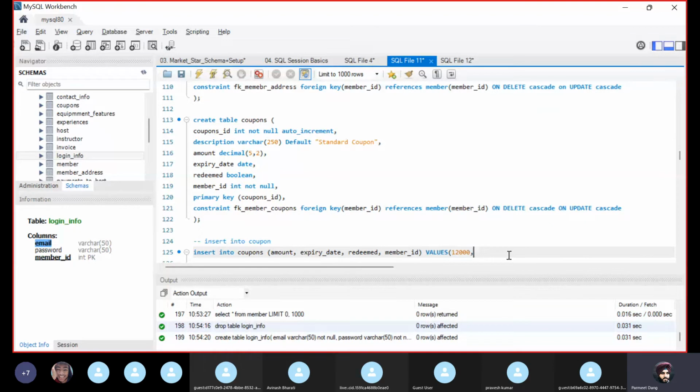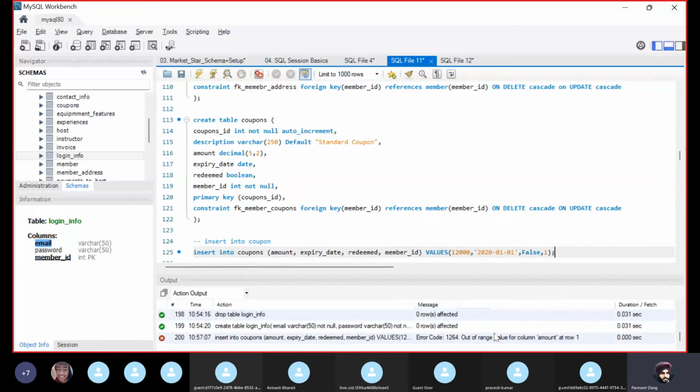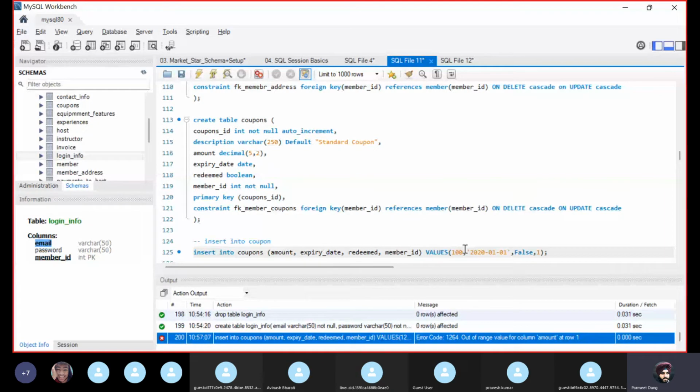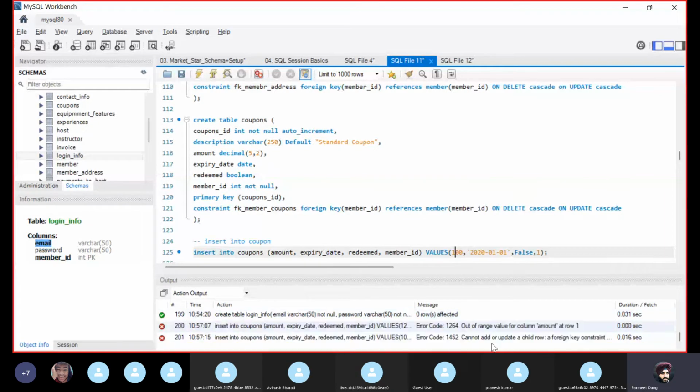What is the expiry date of this coupon? 2020-01-01. Whether it is redeemed or not: false. Comma, and member ID is, let's say, 1. Let's see, are we able to enter or not? Out of range for amount. Okay, it is 5,2, my bad. Let us give 100 rupees. Cannot add or update a child.